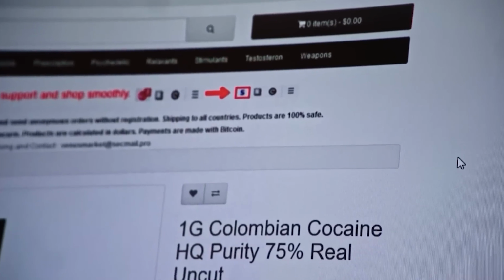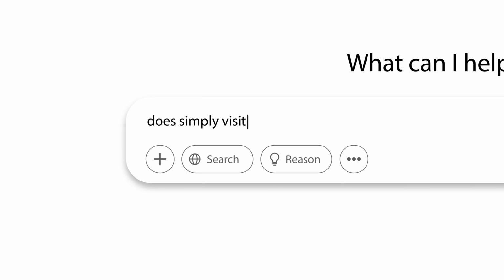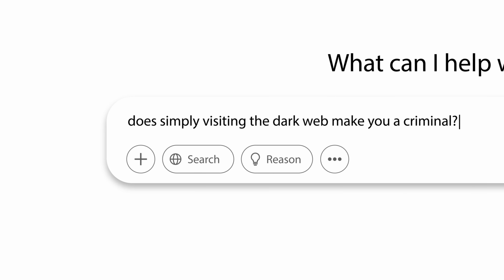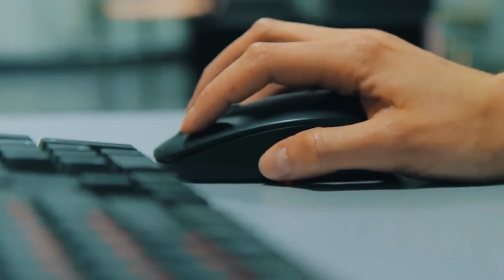With so much shady content available, you might wonder, does simply visiting the dark web make you a criminal? It is not illegal to access or browse the dark web in most countries.